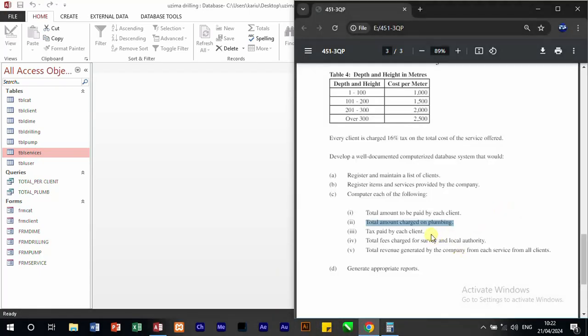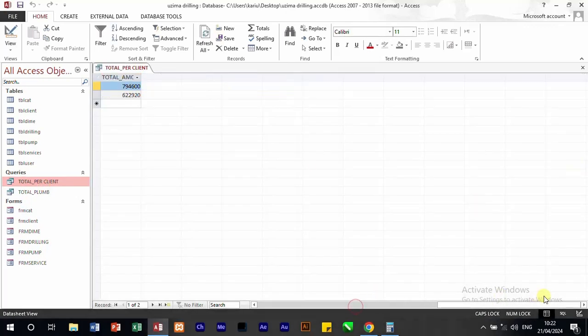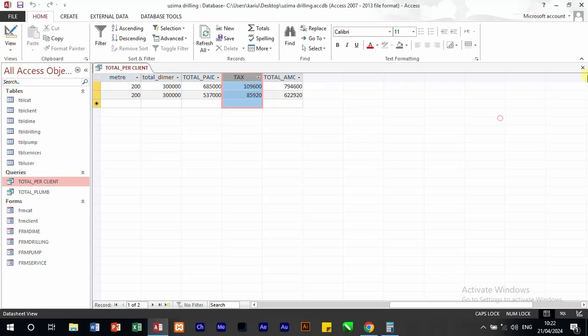Then the other thing that is required of you is the tax paid by each client. This one you have already created. So here I have the tax paid for each client, and we have it here, so you don't have to repeat that one.